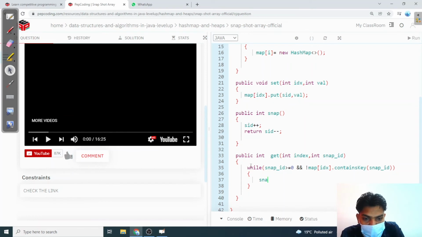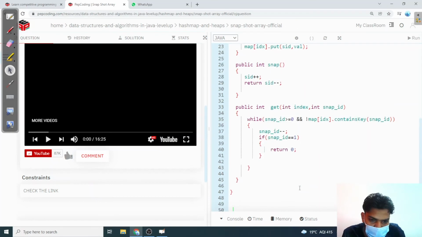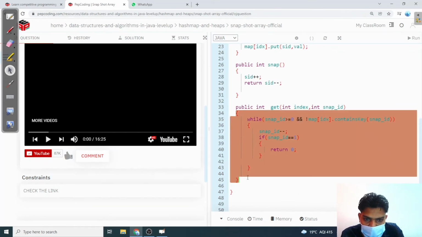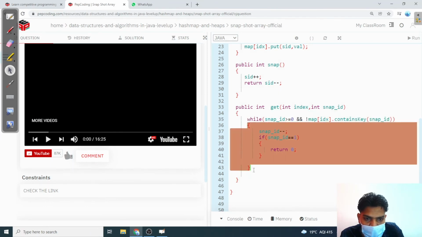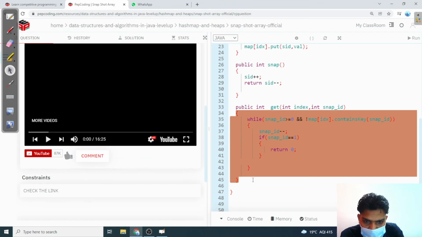So we just decrease the snap id. If our snap id equals -1, then we have to return 0. Simple. And this is your while loop, and after that, this is your get.